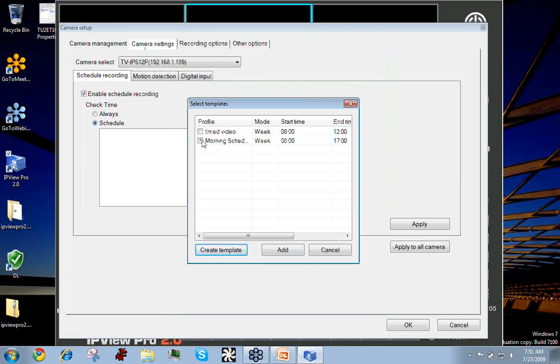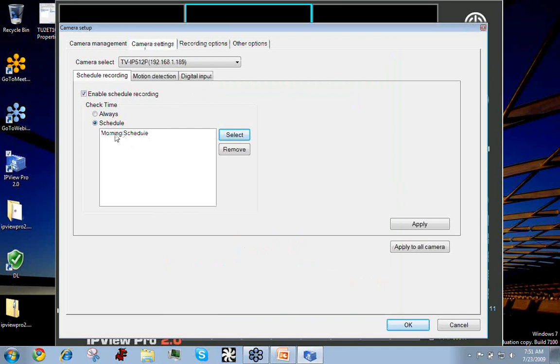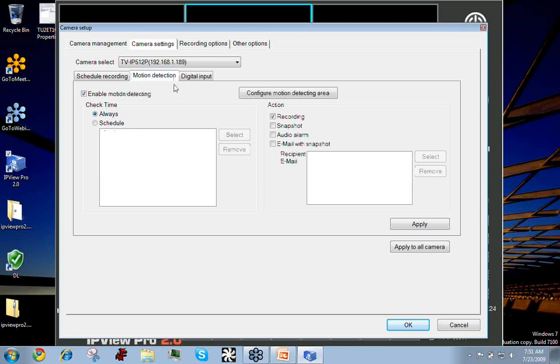And now I can click my new morning schedule and add it, and now my morning schedule is added. I can apply this to a single camera, or I can apply it to all. So it saves time by applying it to all cameras if I want to streamline the schedule and streamline the recording. So now we go over to motion detection.